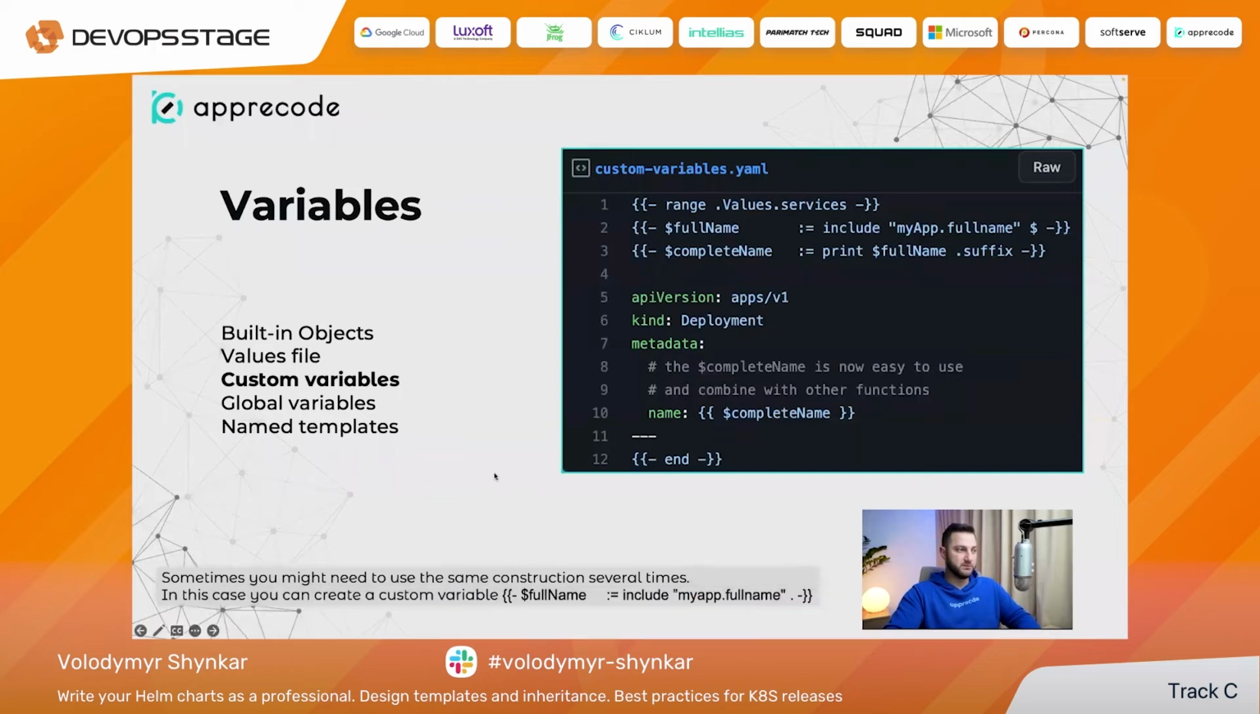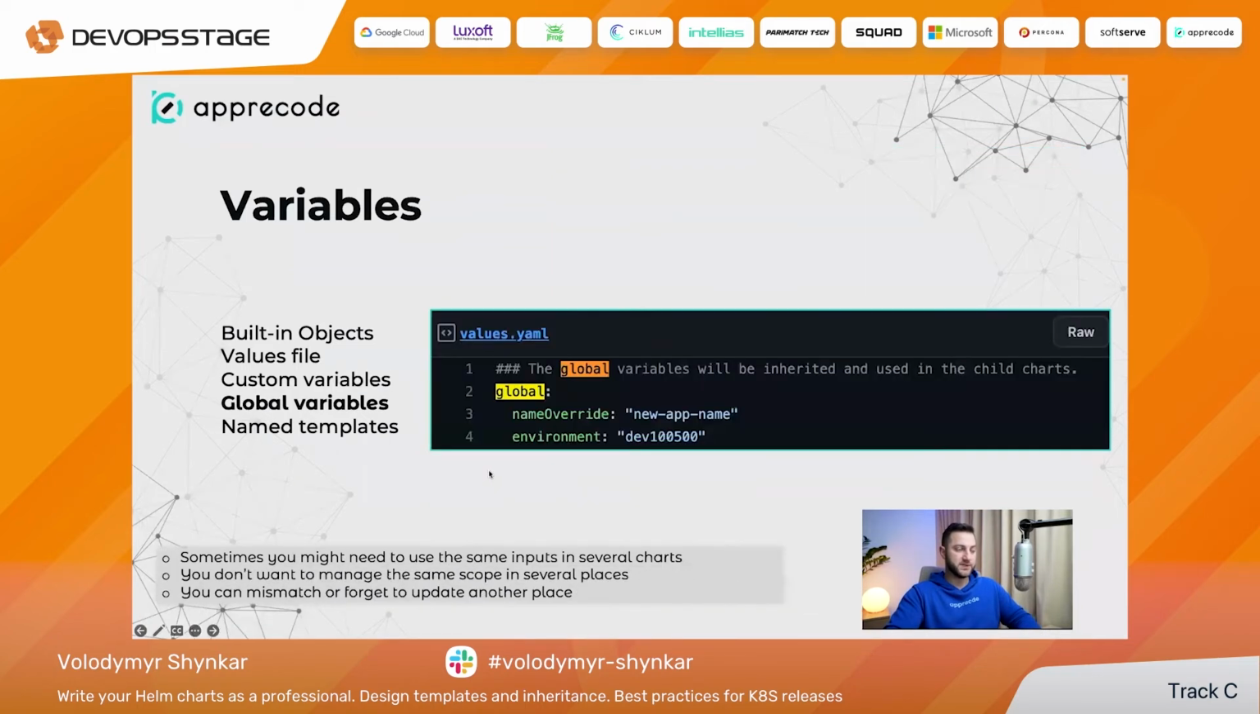The next one, it's global variables. We already saw those variables, but let's discuss it a little bit deeper. So the global variables are used when you need to reuse them in subcharts, or for example, you need to manage scope several times.